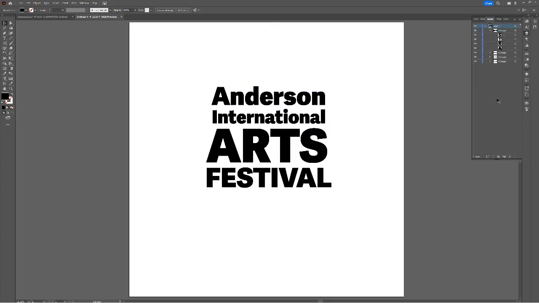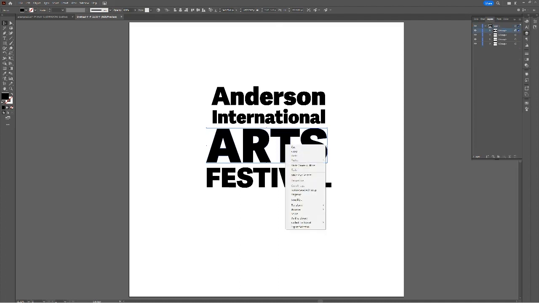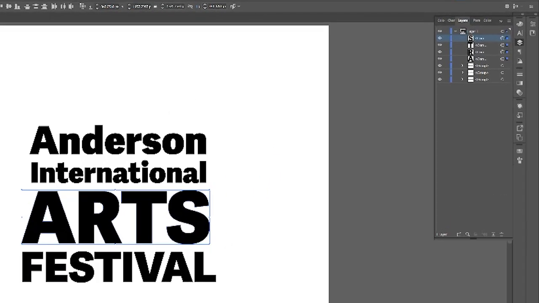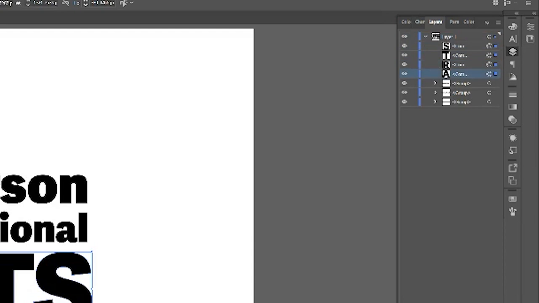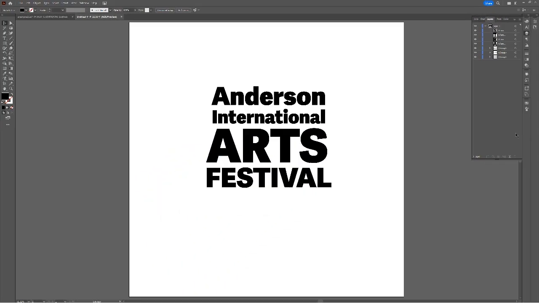So with the selection tool, I'm going to go grab the word arts just because I want to. So you can see arts is all together in one group. I'm going to right click on that and I'm going to say ungroup. Notice that they are all now completely separate in their own little group. They're not all grouped together as one. So I could pick up that A and move it completely separate.